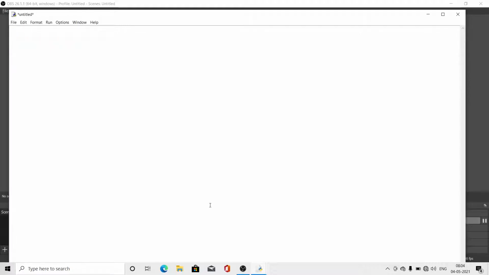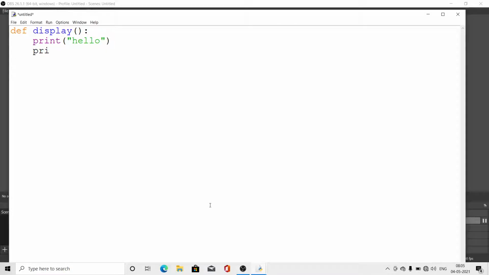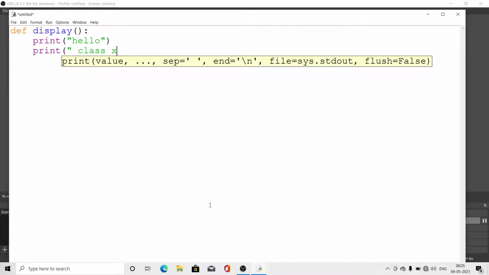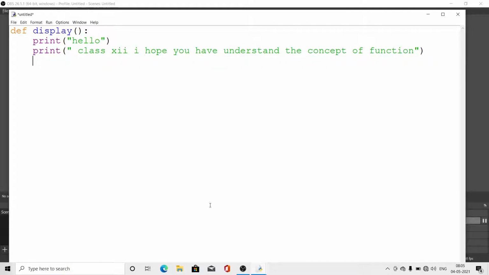Look here, we will write the def keyword, then the function name, which we can keep anything by following the identifier rules. So we are writing here display, then a colon, and then we write whatever work we want. I want to display hello, and print in the next line class 12th. I hope you have understood the concept of functions. And this is the indentation of the function.